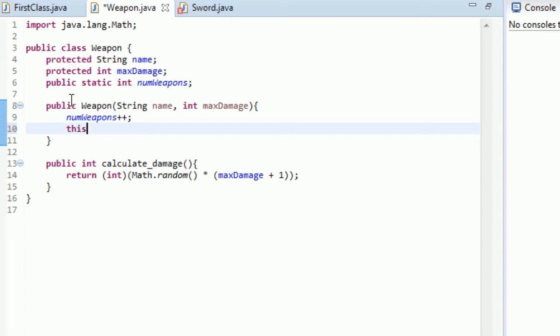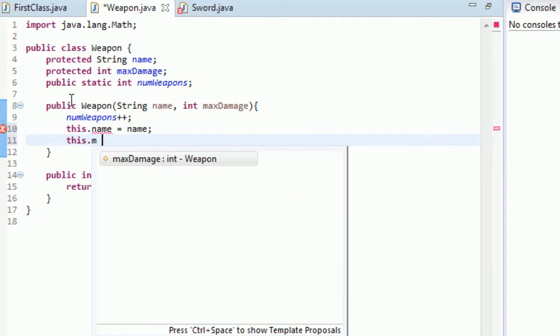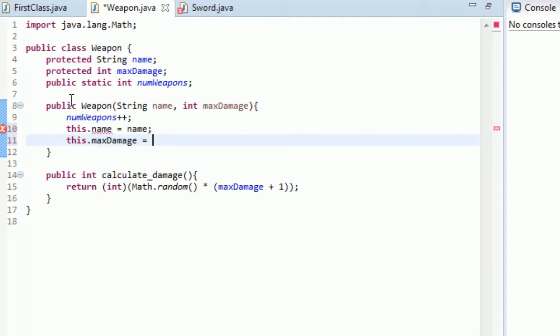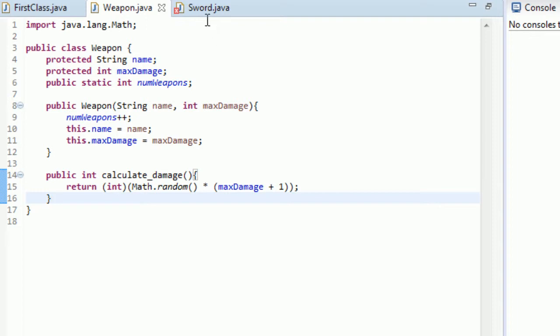We also need to set the name and max damage, so just set those real quick. Looking good. Okay, and that's all I had in my constructor. That's all you really need to have. So also real quick, well, I'll take care of it later. Just leave you on edge here.